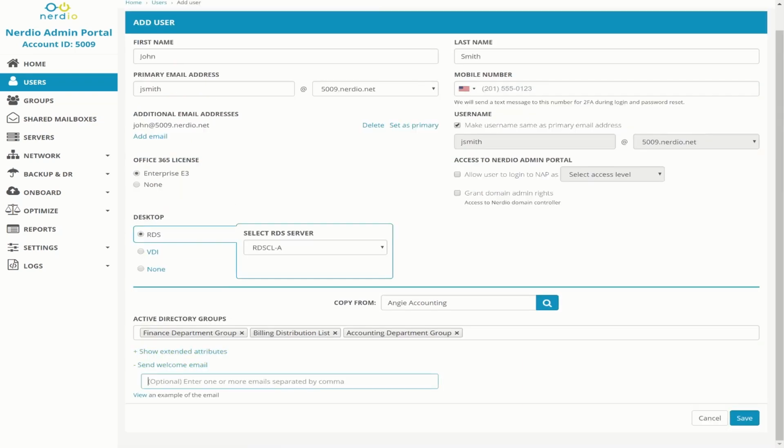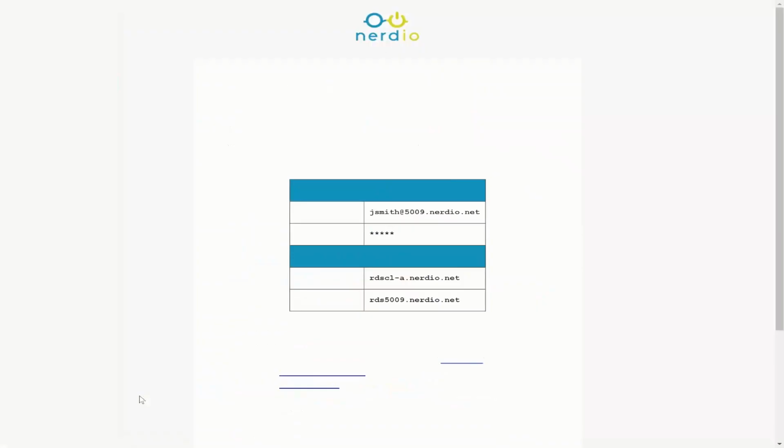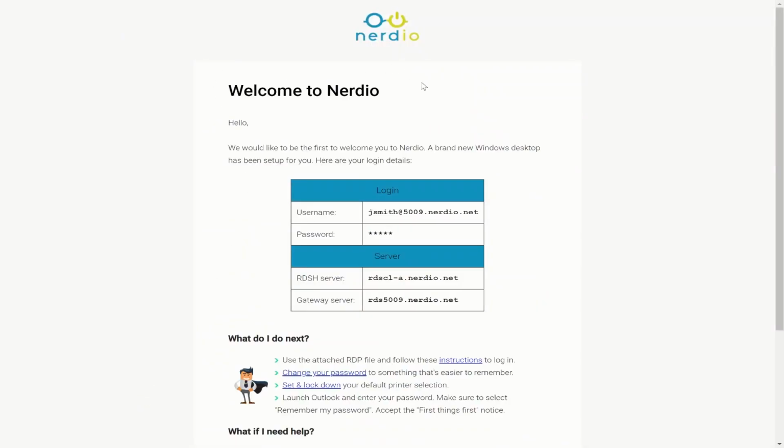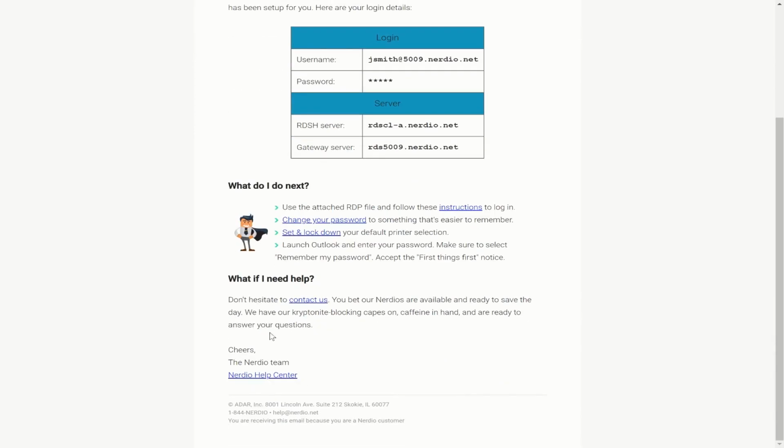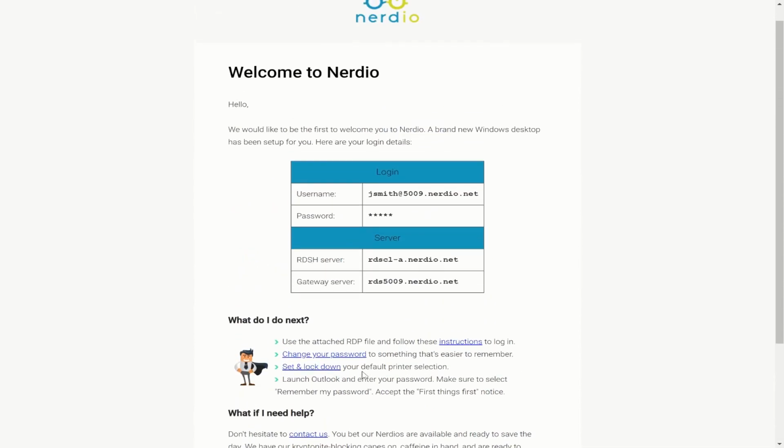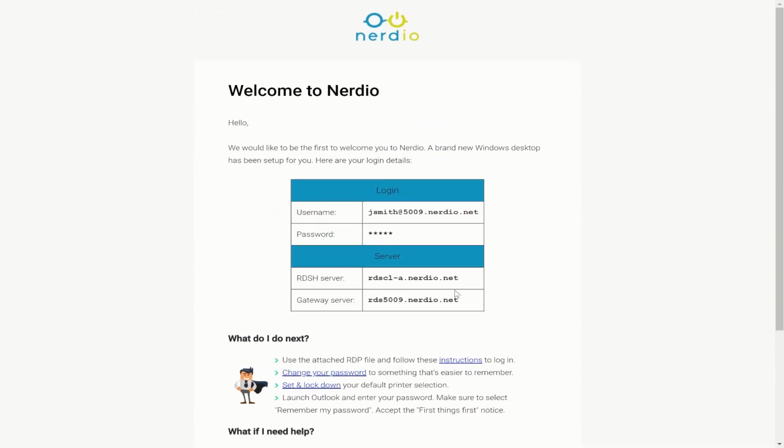And then the final step, you can optionally send an email to the user's personal email address, which will look something like this. And this email can be, or all aspects of Nerdio can be white labeled. So the logo and the names and the contact information at the bottom can be very easily replaced with our white label functionality. But the user will get a welcome email that's going to have their desktop and server information as well as their username and password, but it will also have an attached RDP file if they do have a virtual desktop assigned to them.